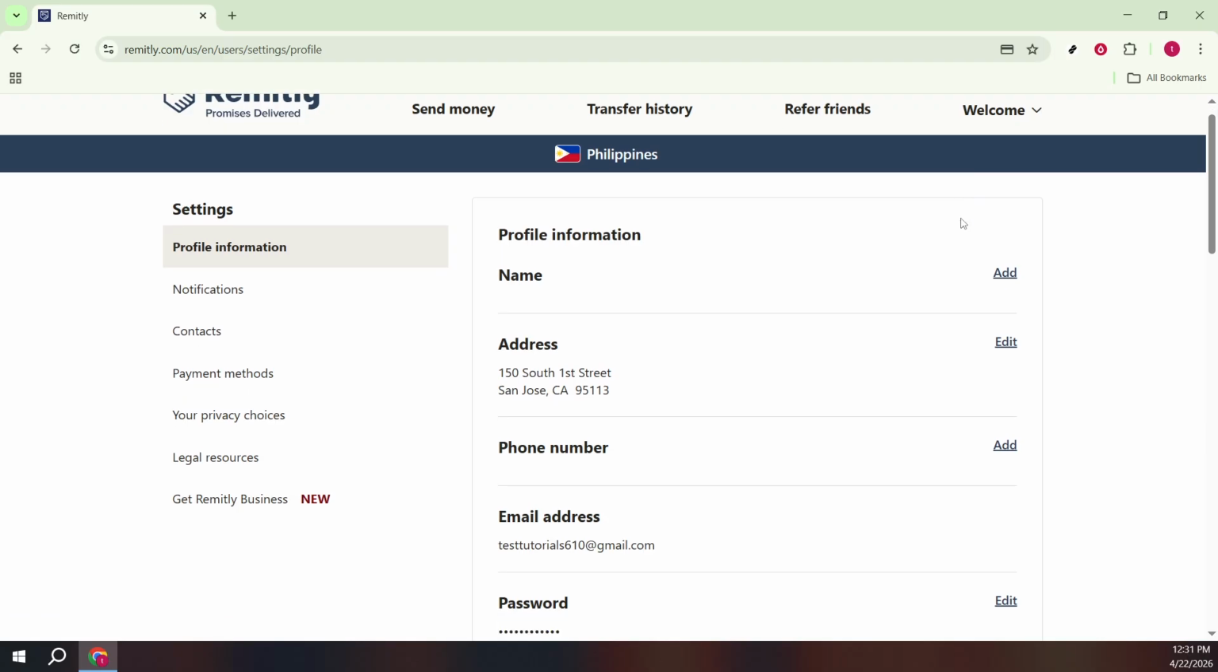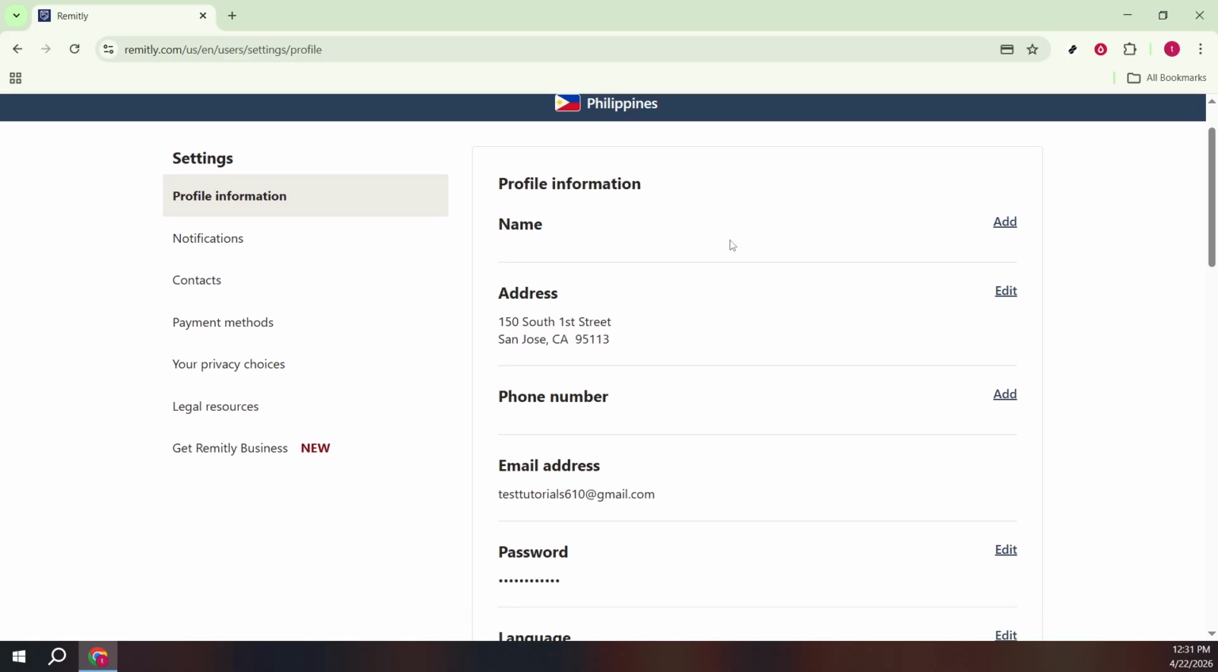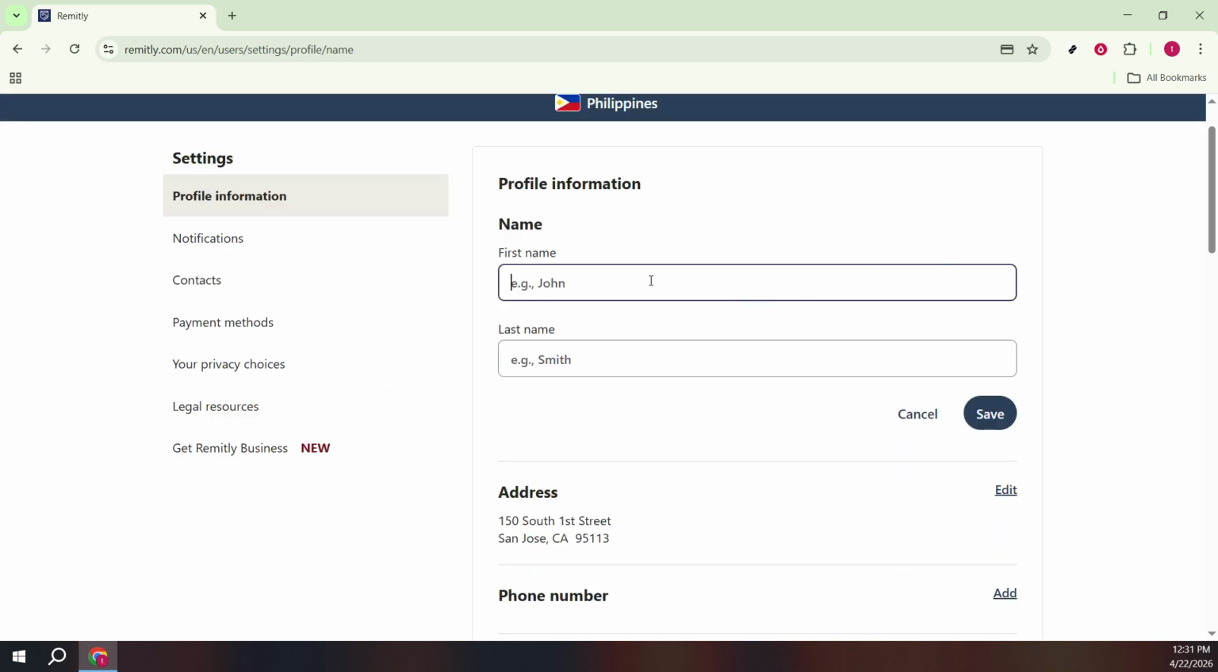On the profile information page, begin with your name. Make sure you're in the name section, then choose Add next to it. Enter your first name and last name exactly as they appear on your official identification to avoid verification hiccups later. When you're done, click Save.